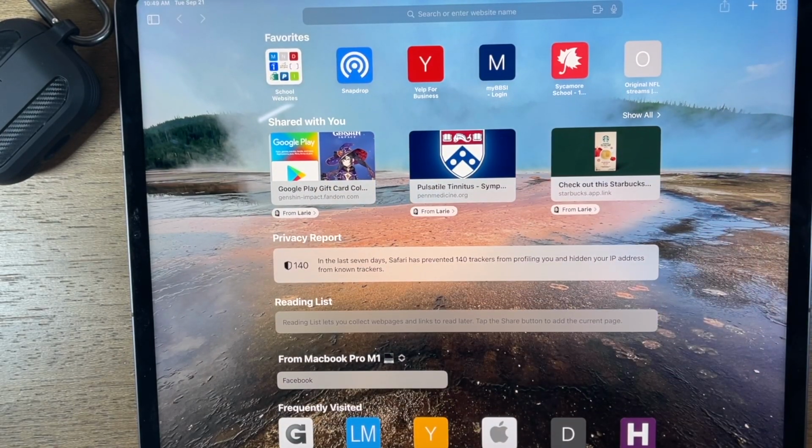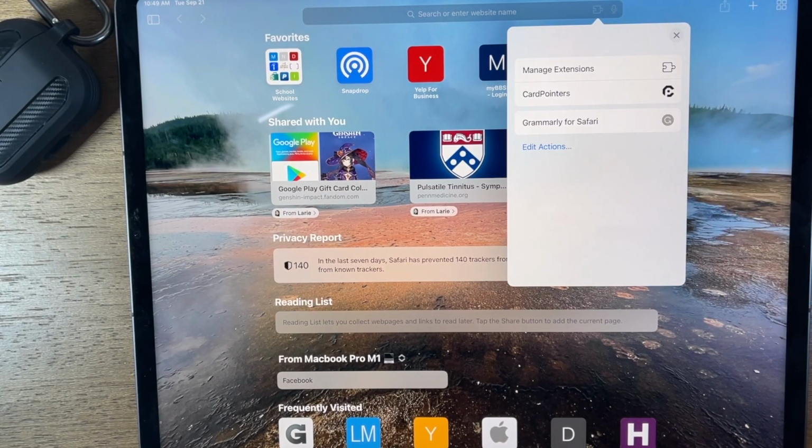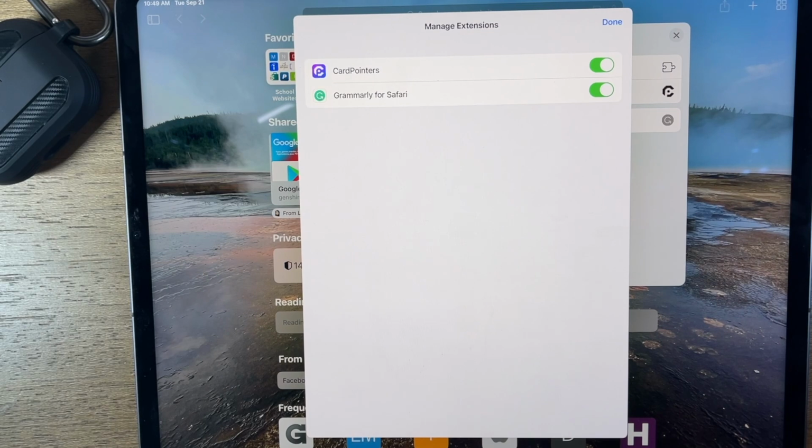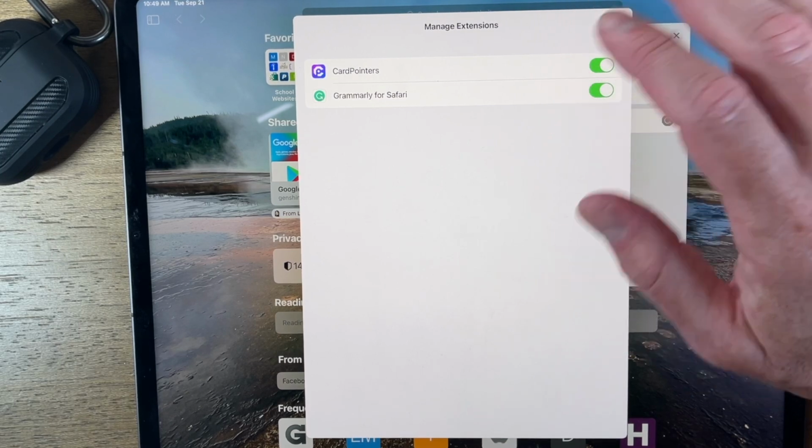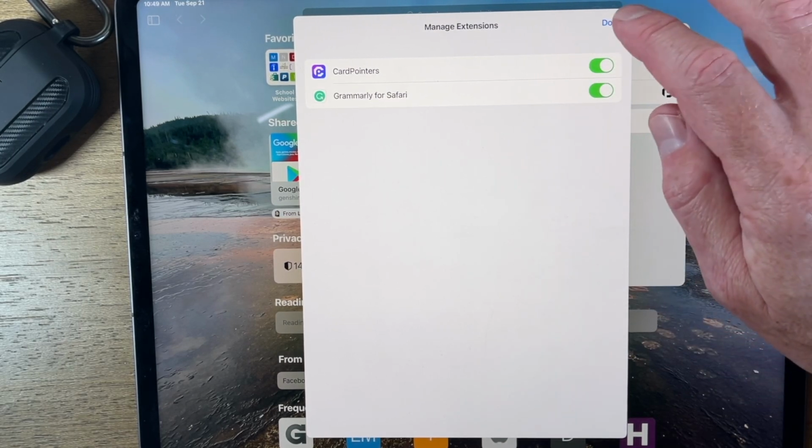browsing experience. The next thing they did is they added extensions. While there aren't a ton of extensions available yet, you do have the option of adding those in. You hit manage extensions from this puzzle looking piece up here. You can see right now I've got a couple of extensions. I've got Card Pointers and I've got Grammarly for Safari, which is really cool.